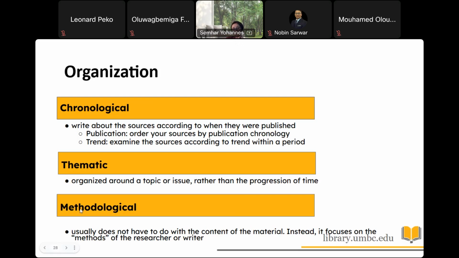And then last, by method. You organize this by the methods discussed. And so if after reading all of the citations, you notice that there are 5 main themes that are discussed, then again, that's how you organize your lit review.